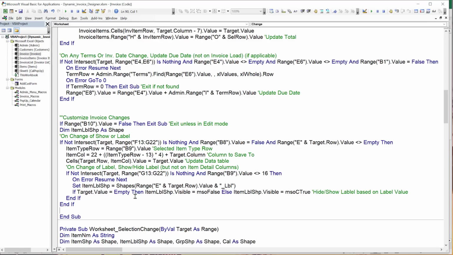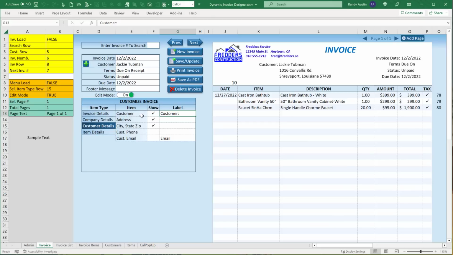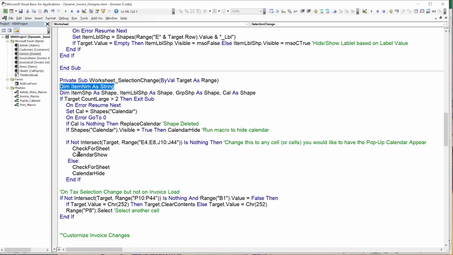Continuing on, now that we have that, we're going to focus on the selection change code. A lot of things happen when we make selection changes, and I want to make sure you know exactly how to do that. What's the first thing we're going to focus on? We're going to dimension the item name as a string, and the item shape and item label as shapes. So there are a lot of things going on in selection change, and we've got some shapes we're dimensioning here.